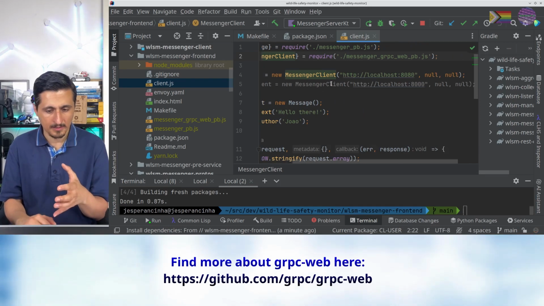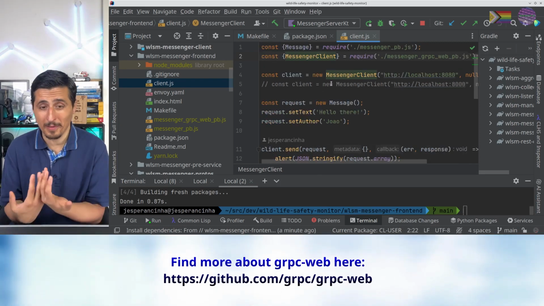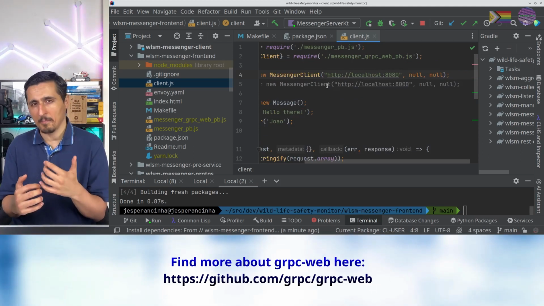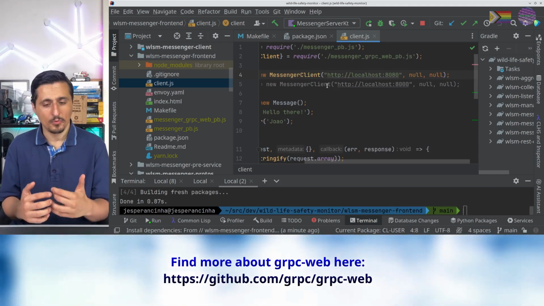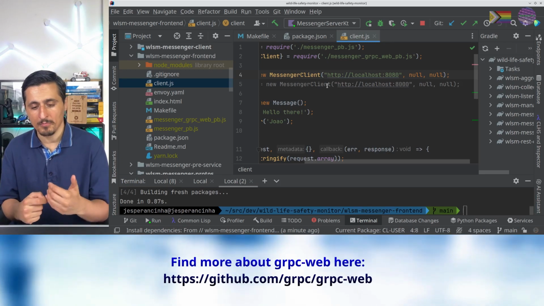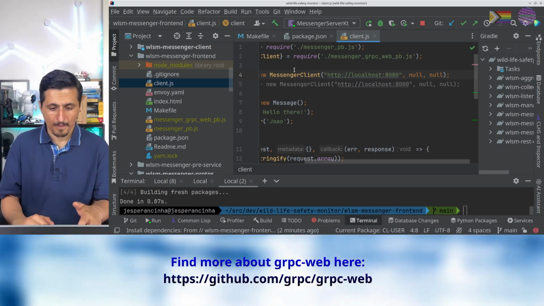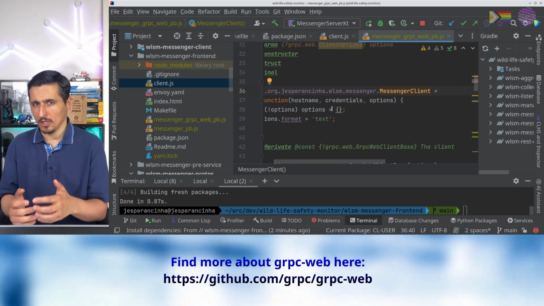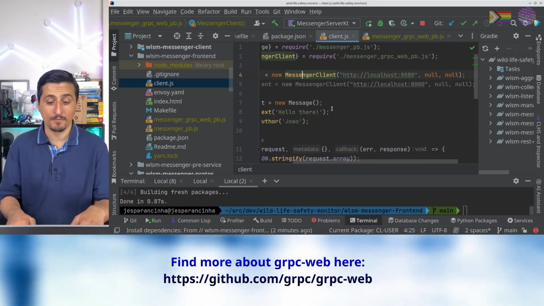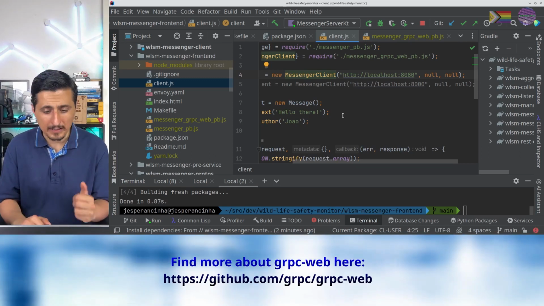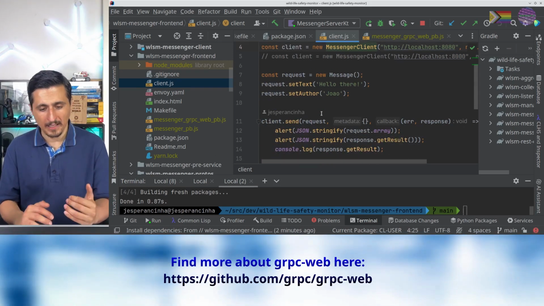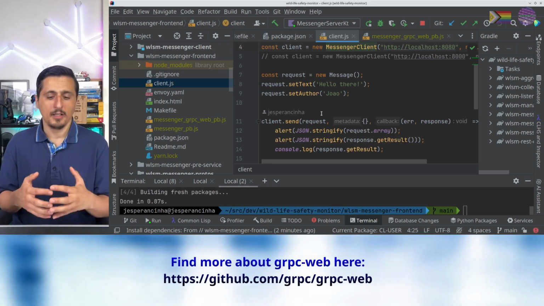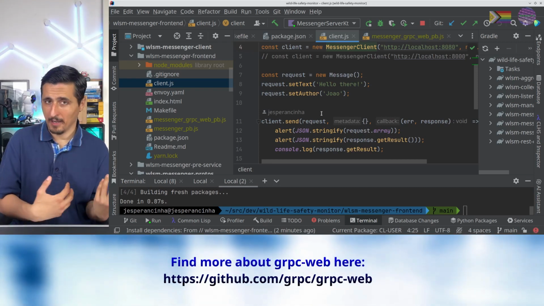The client is important because this is how we communicate with our backend, and this is how we define our client, similar to how we did in the backend. It's kind of like a channel. So we define the URL where we want to make the requests, and we can optionally add credentials and options to our request. But for this simple example, that's not what we need. Then we define our message, and we essentially set the text and the author, pretty much the same way that we did with our backend client.